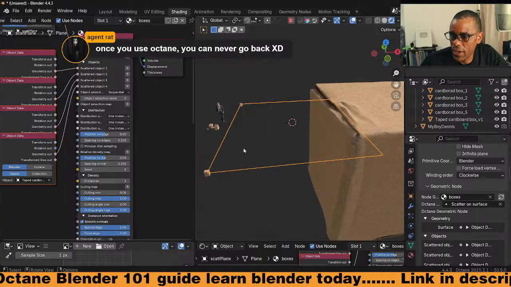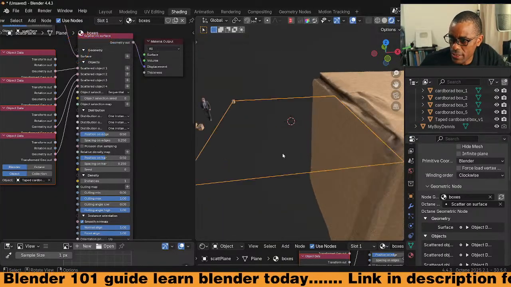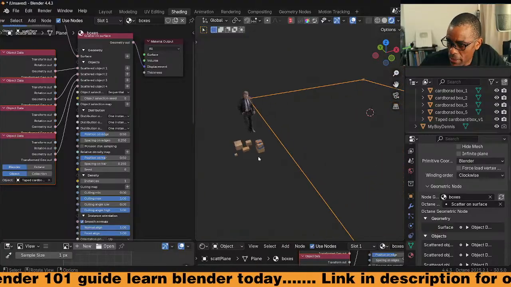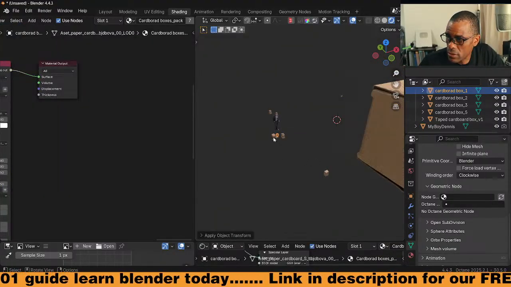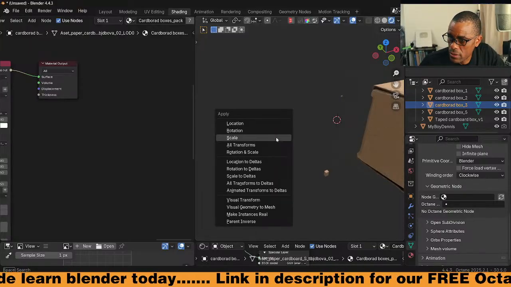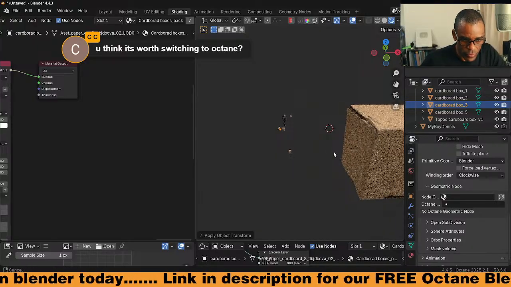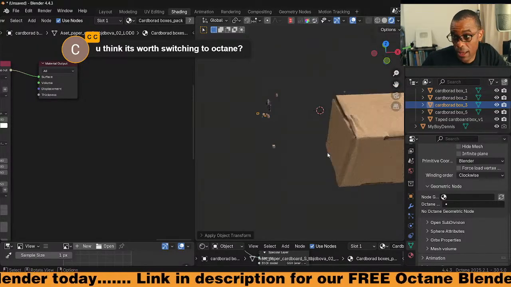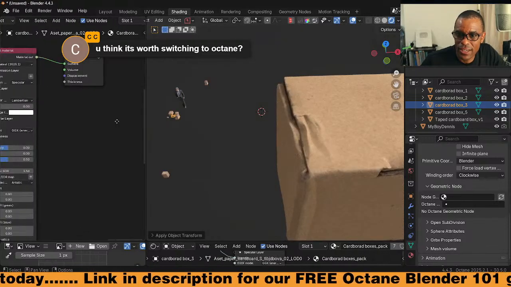All right, now that we've got some stuff scattered on here, it doesn't look right, and it looks like one of these boxes might still be off. Apply scale, but I can fix that later, I think. Apply scale. Apply scale. Yeah, we'll fix that later. Okay, so now I think it's worth switching to Octane. I like Octane, bro. For the stuff that I do, I like Octane.